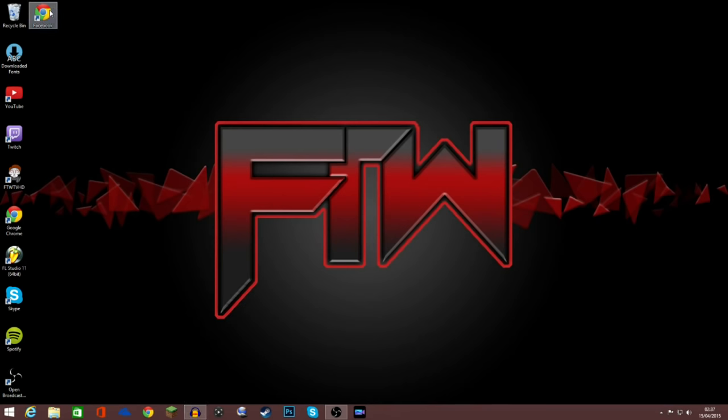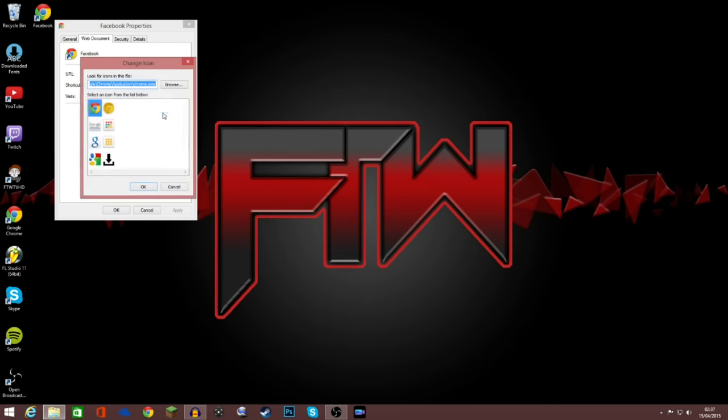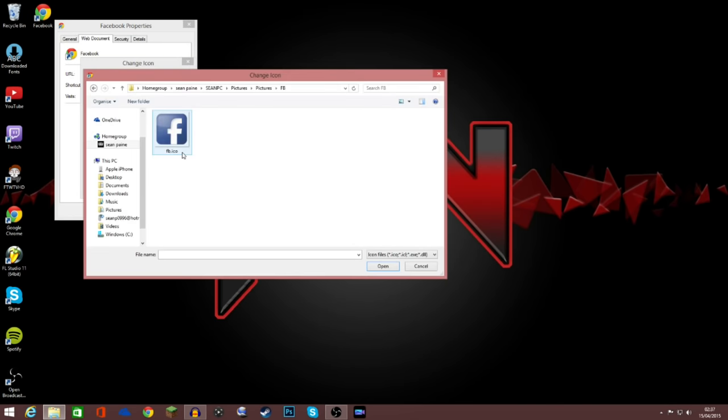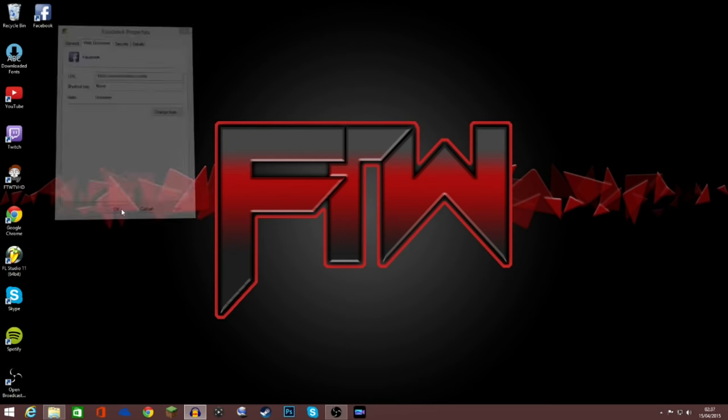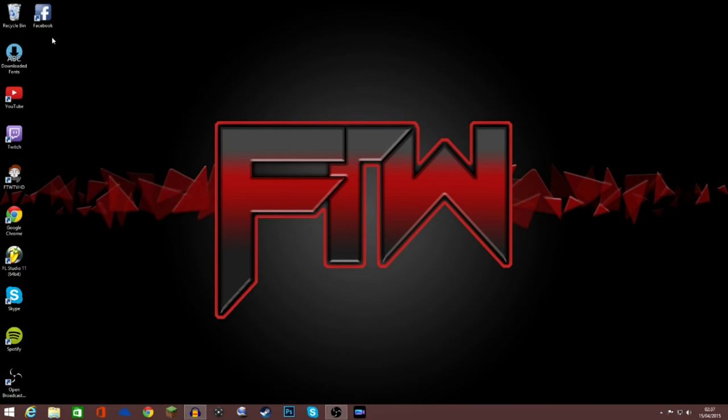So now you should be able to change the image. So right click, go to properties, as you saw before, change icon, browse, and here we go, FB.ico. Open that, click OK, click apply, and as you can see, here we are. We now have the Facebook icon. So that is how you make your own desktop icon.